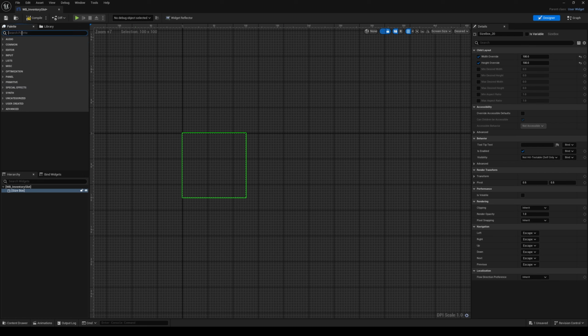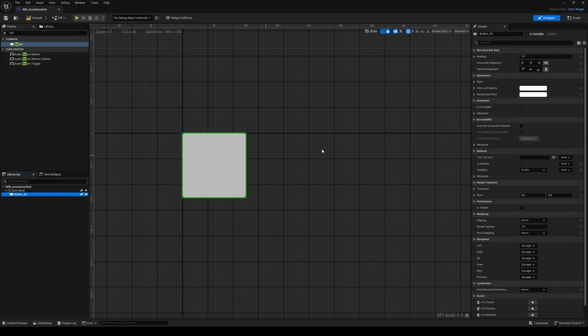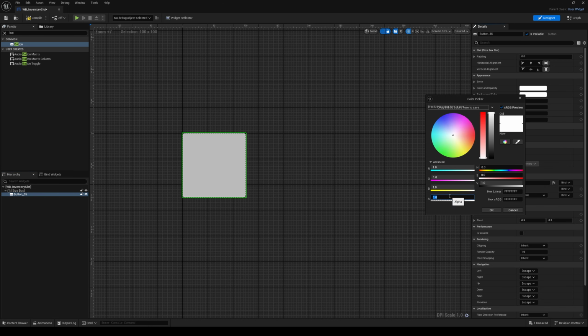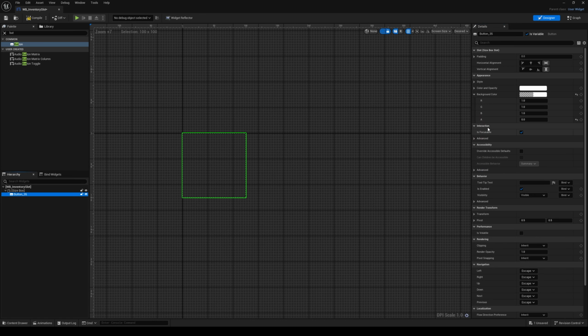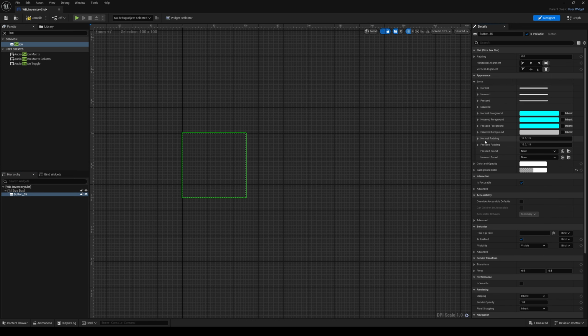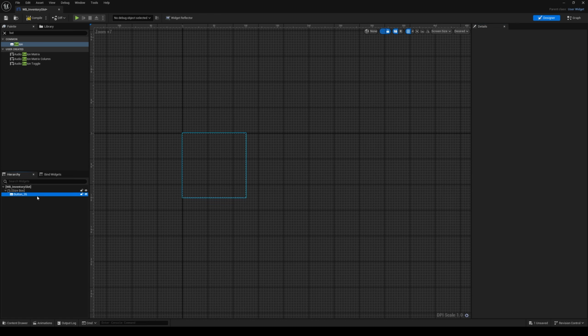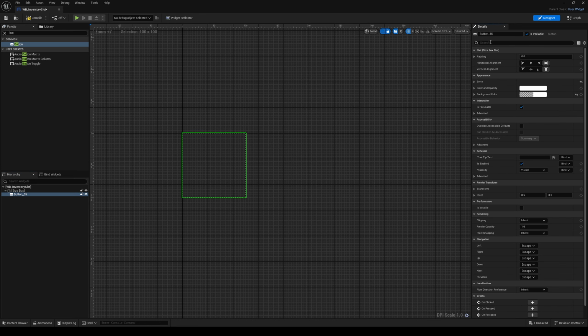Next, we want to add in a button. And this button, we want to change the background color to be translucent. So let's do 0. And in style, we want normal padding to be 0 and pressed padding to be 0. And there we go. Let's close this down. Change the name just to button.